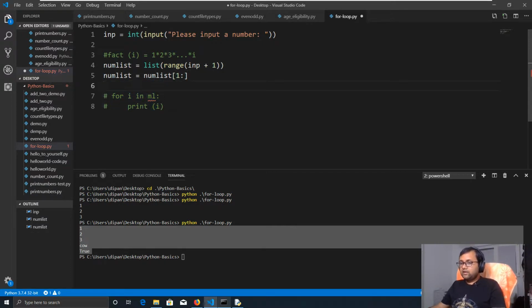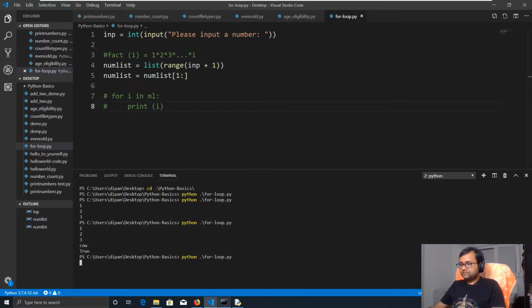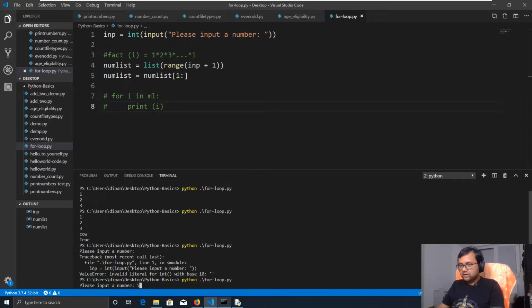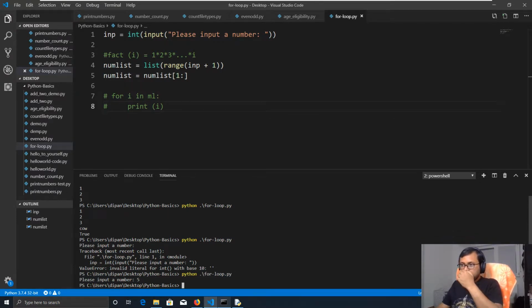In Visual Studio Code, you can press command slash, and that will do the commenting for you. You can select it and comment it that way. So let's print this out first to see if our program is working. Let's save that and run it. Please input a number: 5. Oh, okay, I didn't put a number, sorry about that. 5. Okay, I didn't print anything, so I'll have to print num list here.